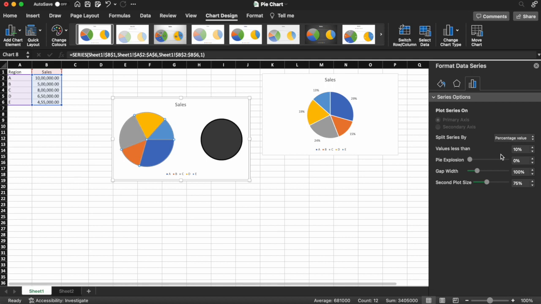Now I want to define that the second pie chart will be created for any values that are less than a certain percentage. So let's increase these percentages to say 20%. I want to show a separate pie chart which will only focus on those areas which have less than 20% sales out of the total sales figure.